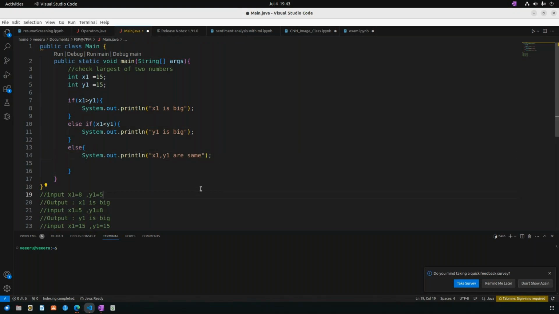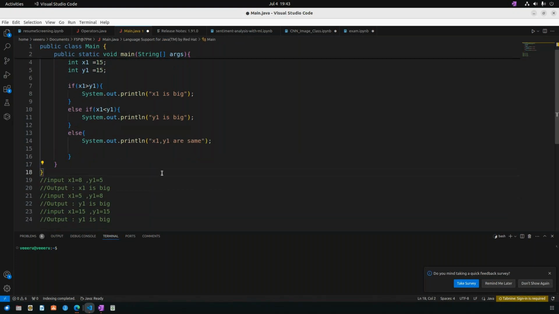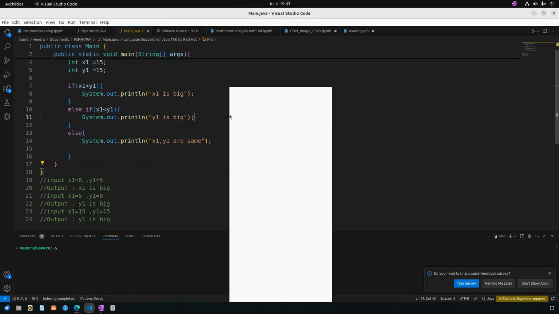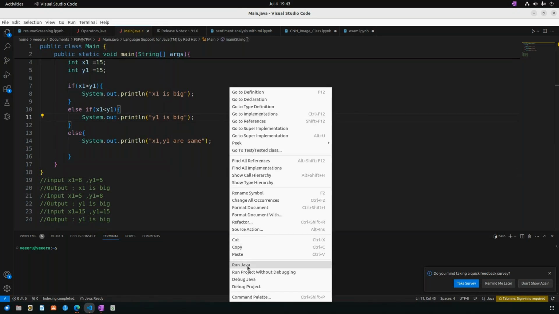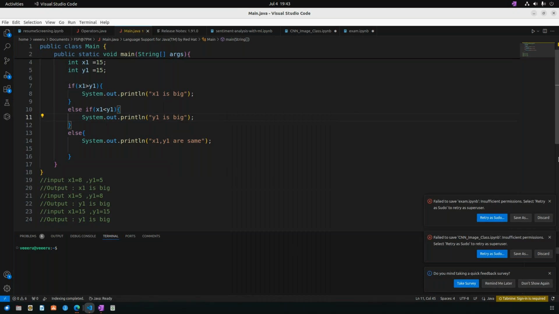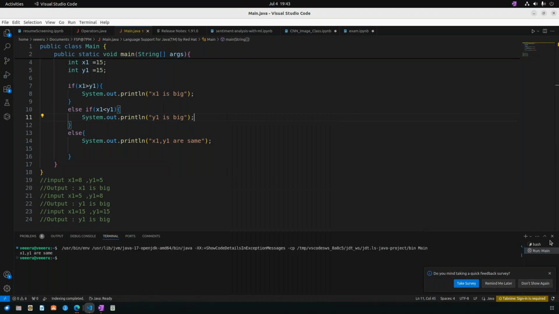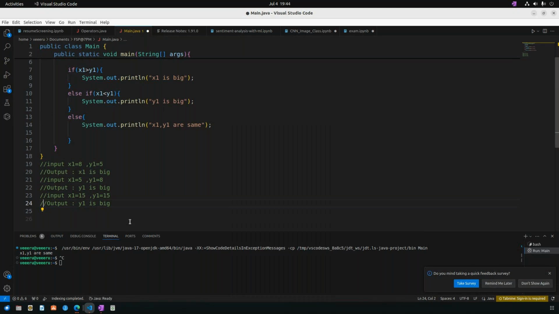So what you are talking about here are the values. Once you run it with Java, what you are looking at is x1 and y1 are same. When you run it, the output that you will get is x1, y1 are same.